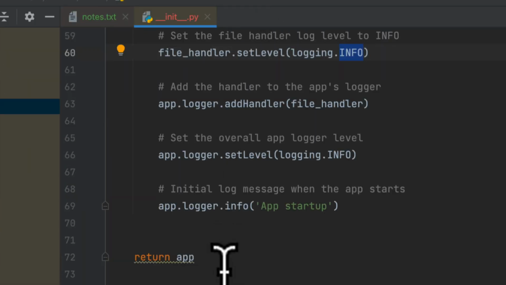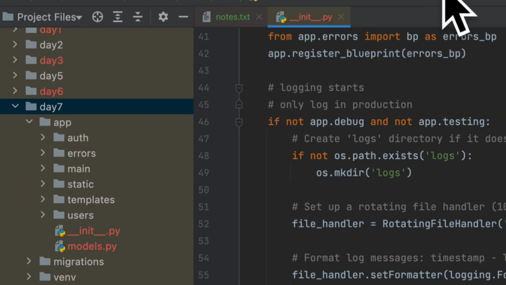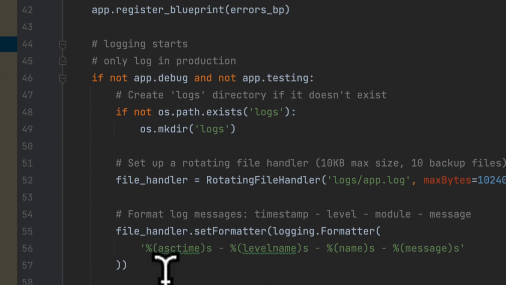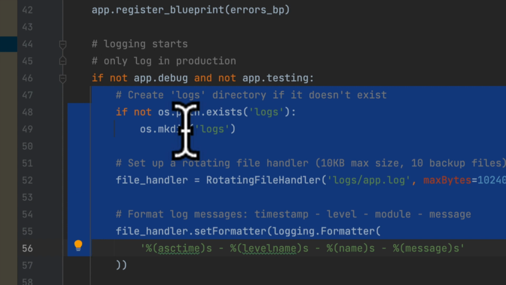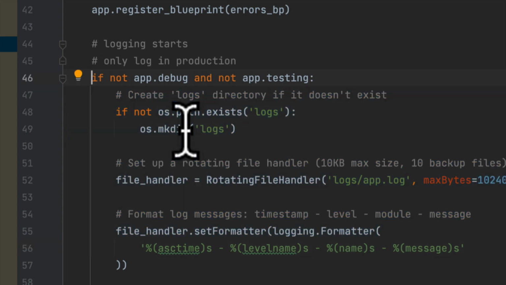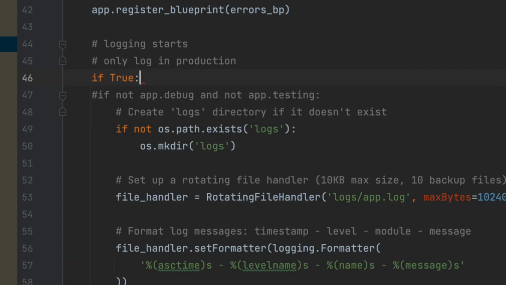But now it will not work. If we run the application now, the logging will not work. And the reason is this if statement. This code will only execute when our application is actually in production and it is on a remote server and everyone else can access it. In order to test our logging functionality, we will comment this out and we will say if true. We essentially log everything regardless of the state of our application.